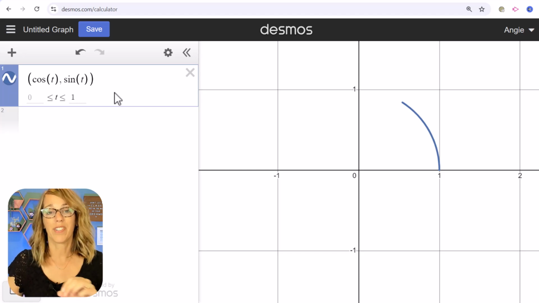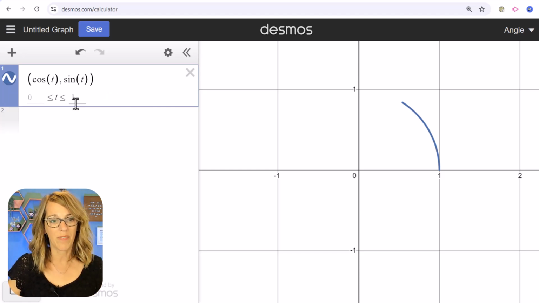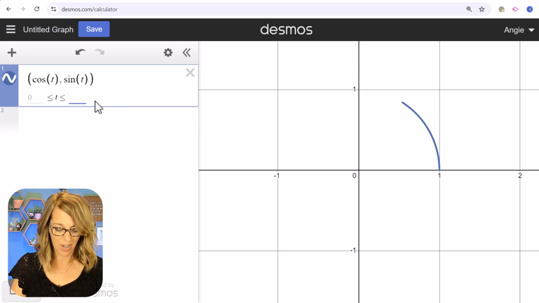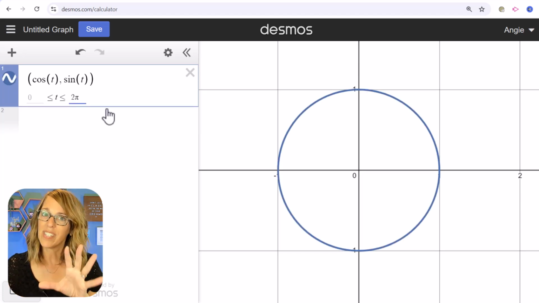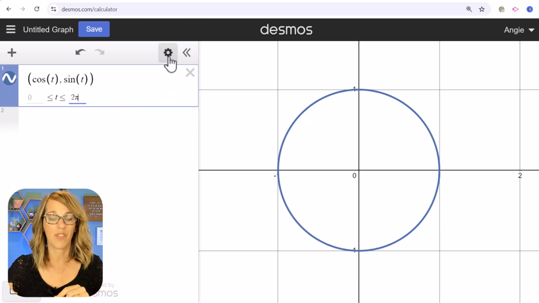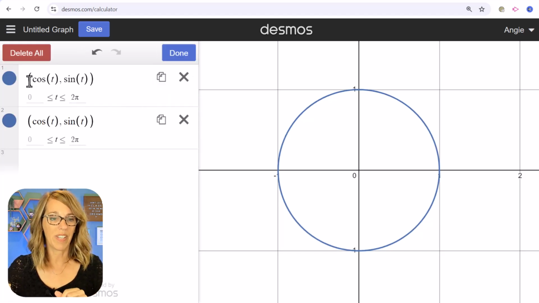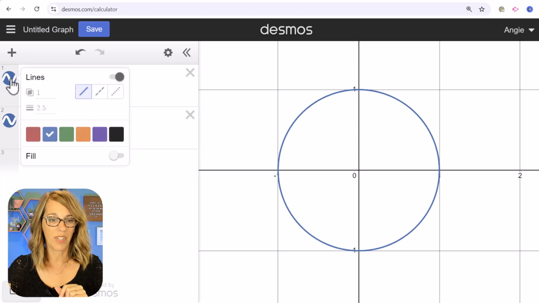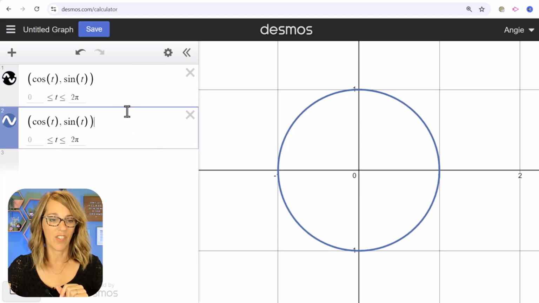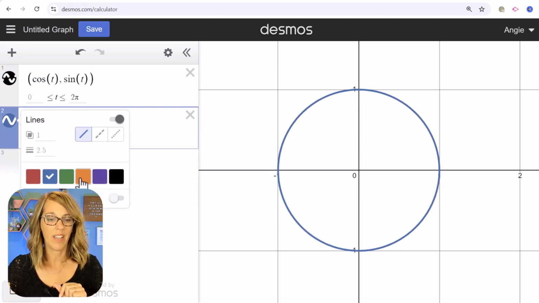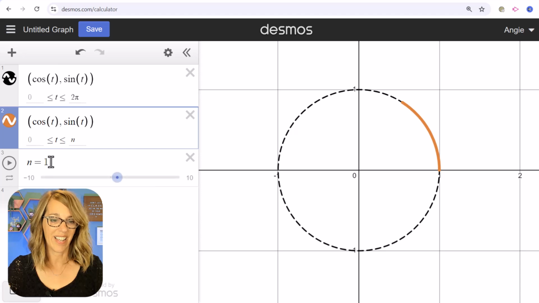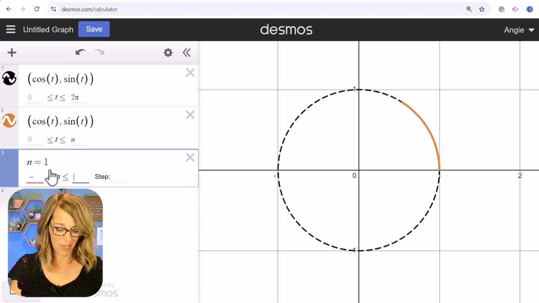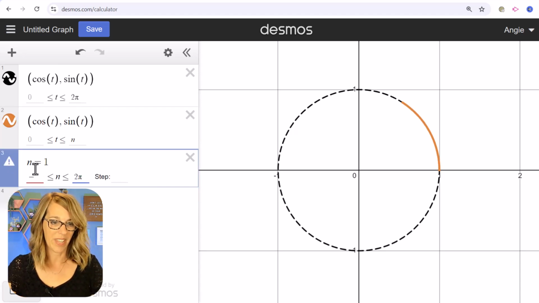I'm also going to change these parameters, and to get a circle I need to do a full rotation from 0 to, let me click on that upper parameter, and I'm going to change that to 2 pi. Let's do the same thing that we did with the last example so we can trace it. So settings, I'm going to duplicate that, done. Change the first one to be dotted and black, and then change the second one to be a little bit thicker. I want a brighter color as well. And then we're going to add that slider by changing the upper parameter to n, add that slider, change the limits to go from 0 to 2 pi, and I want that to be a 0.